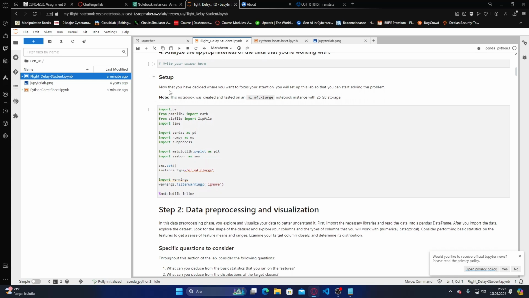Okay, in setup part. Now you have decided where you want to focus your attention. You will set up this lab so that you can start solving the problem. Now, this notebook was created and tested on the ML instances and storage. I'll just run it.